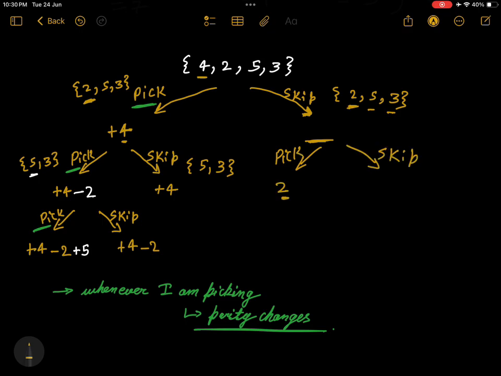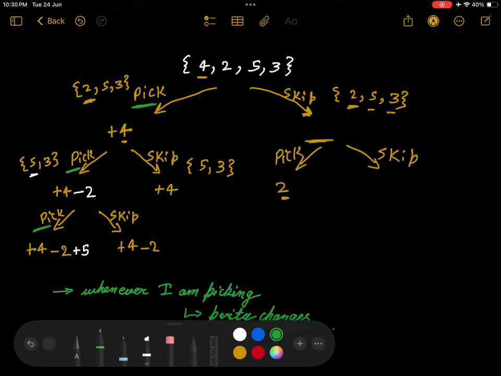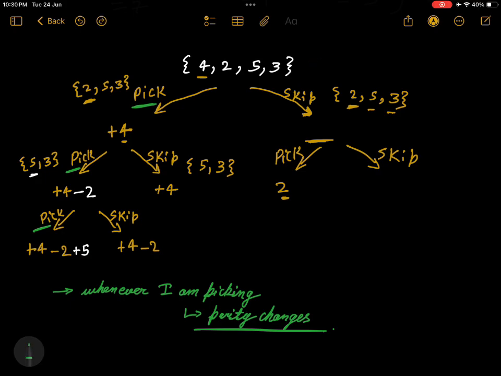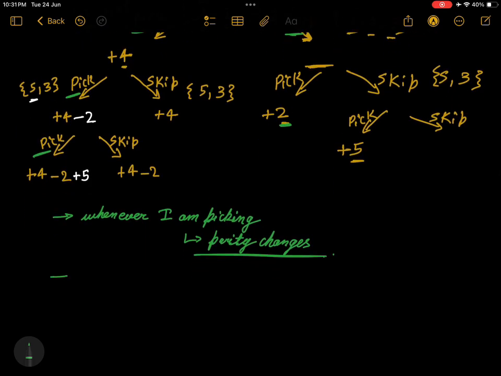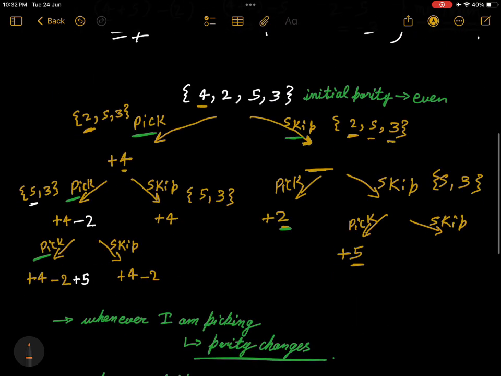See, when we are skipping, the 2 will come at index 0. So whenever I am skipping, the parity remains the same. When I skipped a second time and chose 5, then 5 will again come at index 0, so the parity of 5 remains the same. So whenever I am skipping, the parity remains the same in that path.